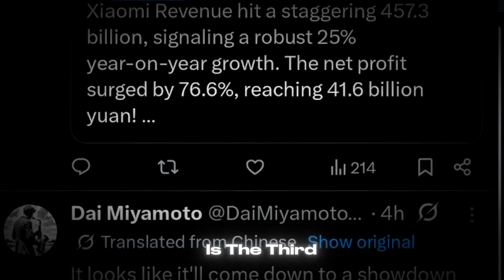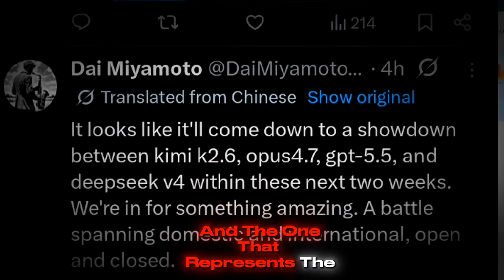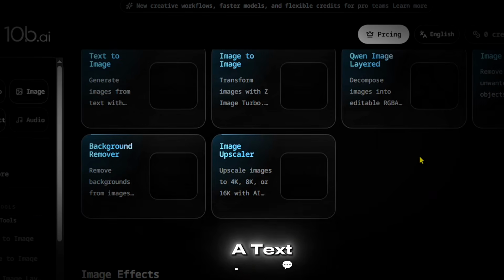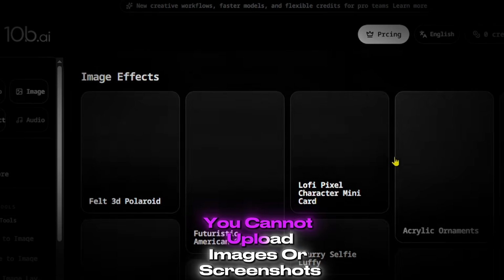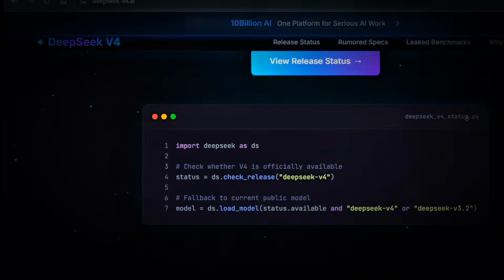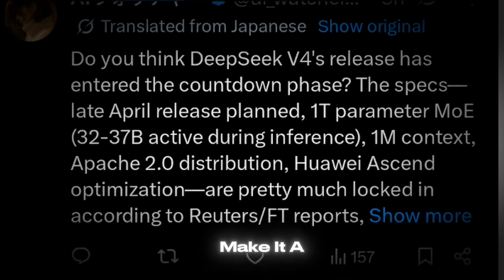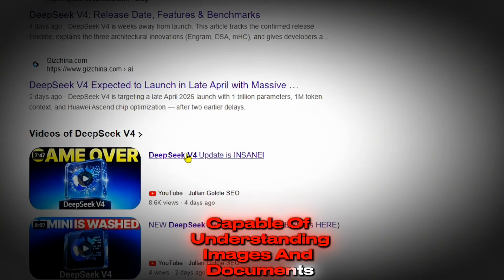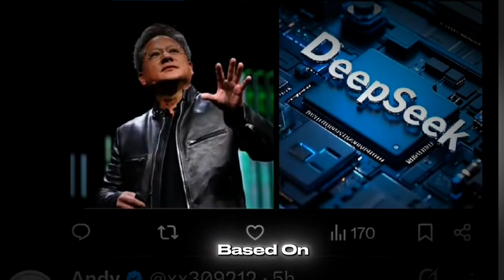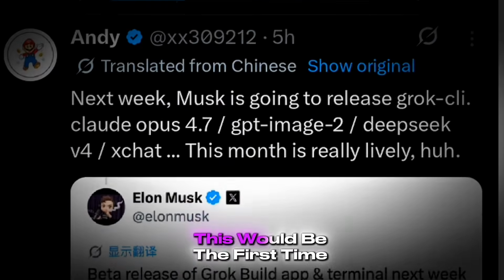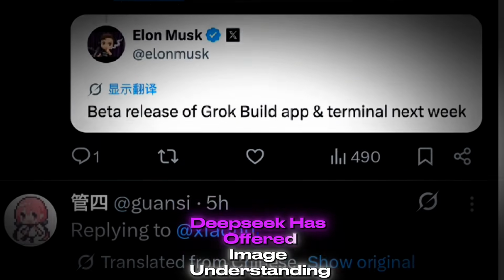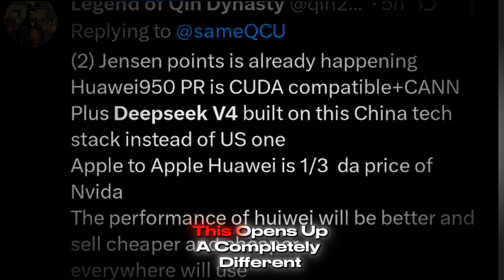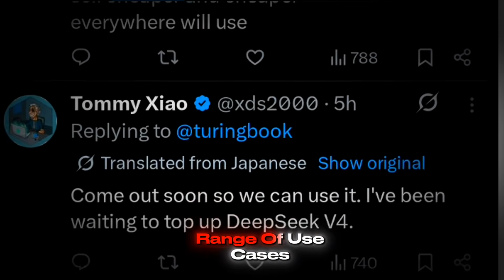Vision mode is the third new mode and the one that represents the biggest capability leap for DeepSeek. The current DeepSeek V3 is a text-only model. You cannot upload images or screenshots. Vision mode in V4 would make it a native multimodal model capable of understanding images and documents alongside text. Based on the reporting around V4, this would be the first time DeepSeek has offered image understanding as a built-in feature. For content creators, this opens up a completely different range of use cases.